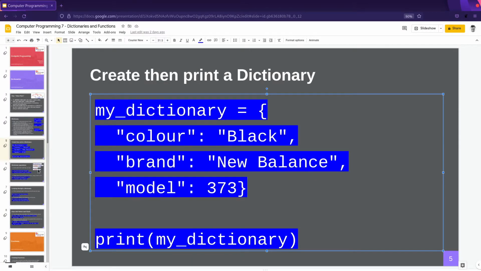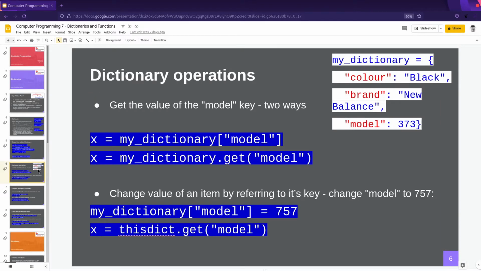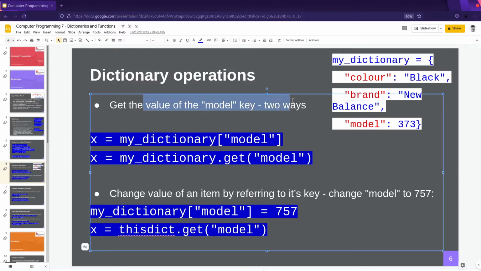Now, how do we go in and access specific parts of the dictionary? We can get the value out by calling the key. There are 2 ways: we can either call it by its name or use mydictionary.get. We can also change values in the dictionary by calling the key, saying equals, and applying a new value. There's no real strict way to do things on the dictionary.